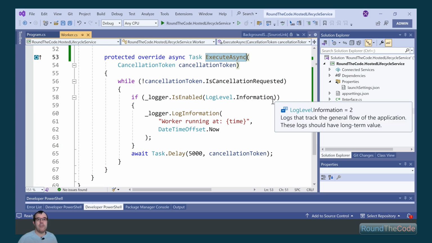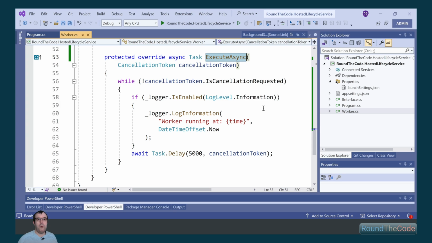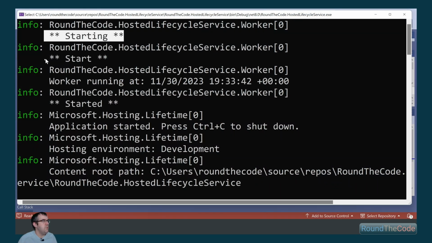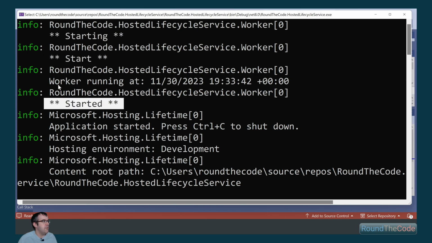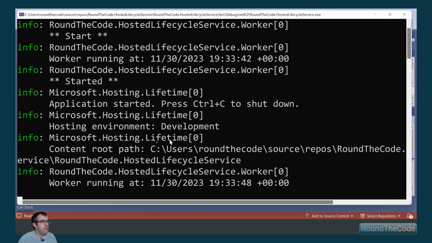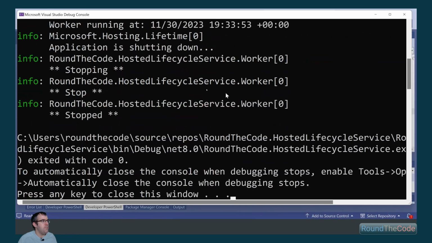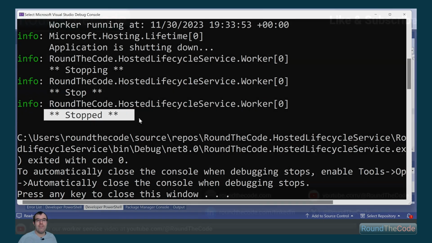Let's run the application now, see if it's going to work and what order the events are going to fire. So we can see that the starting gets called, then the start, and then the started. We can also see that our worker service is running in the background. We've got another entry there, and we've also got another entry there. Let's go ahead and stop it. We can see that the stopping gets called, then the stop, then the stopped. So we can see that's all working for us.